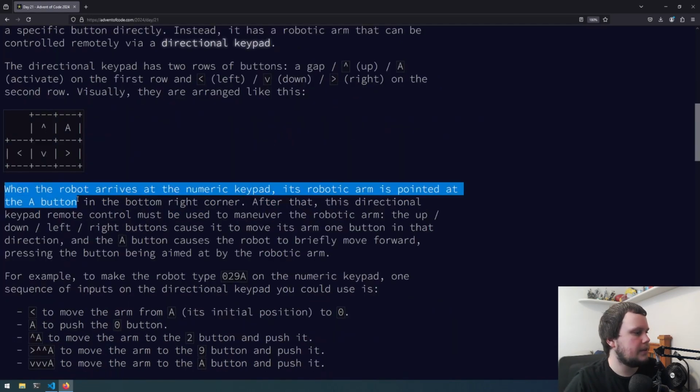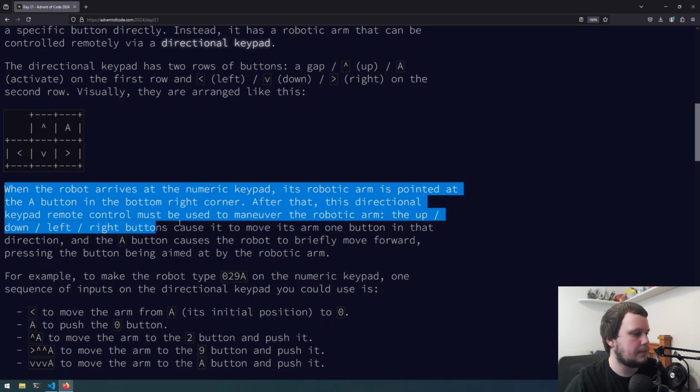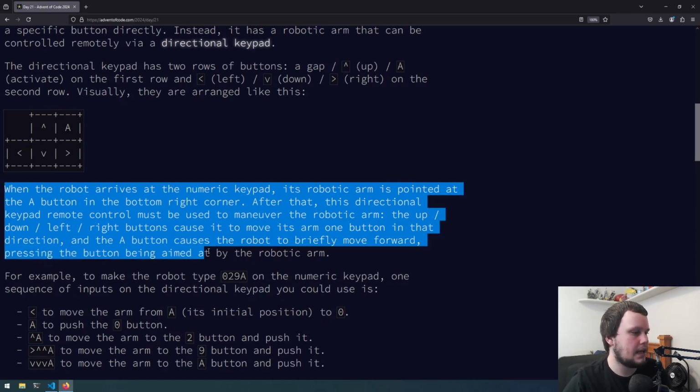When the robot arrives at the numeric keypad, its robotic arm is pointed at the A button in the bottom right corner. After that, this directional keypad remote control must be used to maneuver the robotic arm. The up, down, left, right buttons cause it to move its arm 1 button in that direction, and the A button causes the robot to briefly move forward, pressing the button being aimed at by the robotic arm.